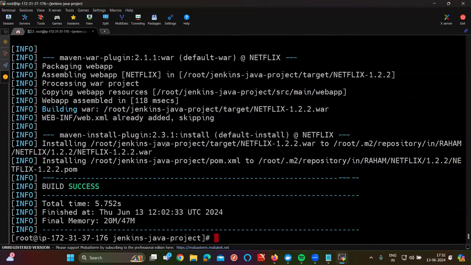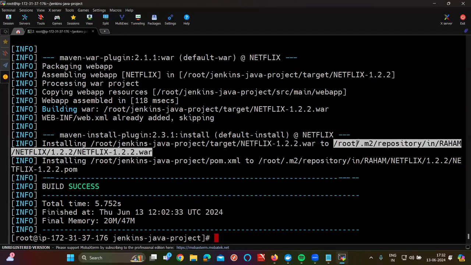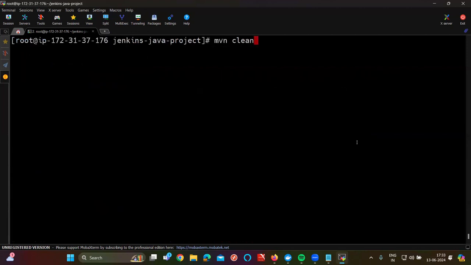And you can see this war file is copying to the .m2. If the war file is copying from the project home folder to the .m2 folder, which goal is executing? mvn install. But before mvn install, mvn package is done, test is done, and mvn compile is done. Is it clear for all of you? So finally, if I want to remove, what is the command?